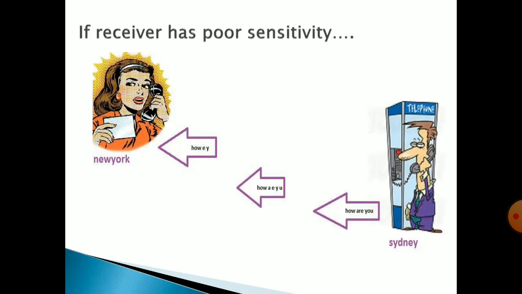The next parameter is sensitivity. What is meant by sensitivity? Sensitivity is the ability of a receiver to detect the weakest signal and to amplify it. In order to improve the sensitivity of a receiver, you have to reduce the noise level. The noise level should be minimized in order to increase the sensitivity. So sensitivity is detecting the weakest signal and amplifying it so that the receiver is able to hear the original signal.